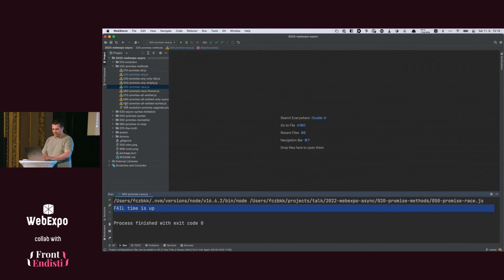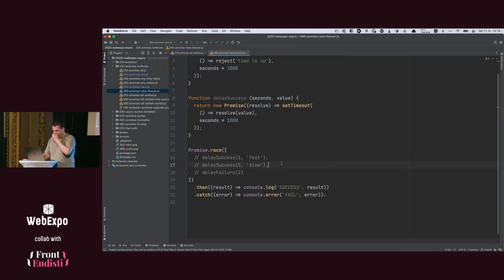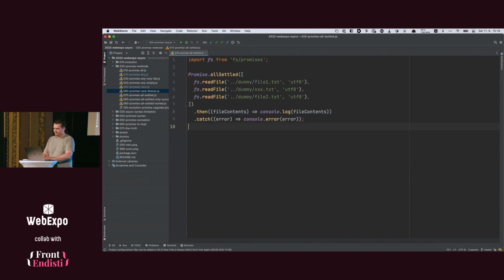There is one catch that you should be aware of. If you do not provide any promises into promise race, it will just run forever. It will never resolve. There will be no error. It will never be fulfilled. So be aware of that.